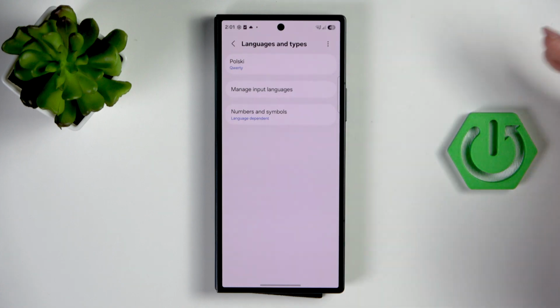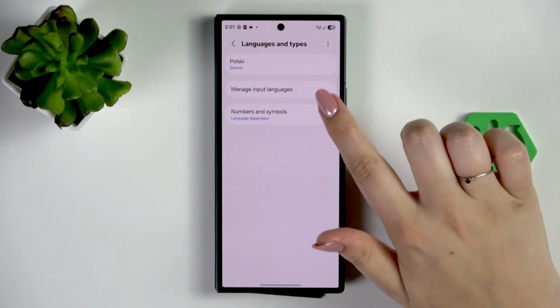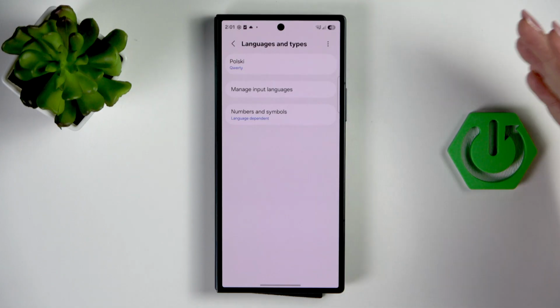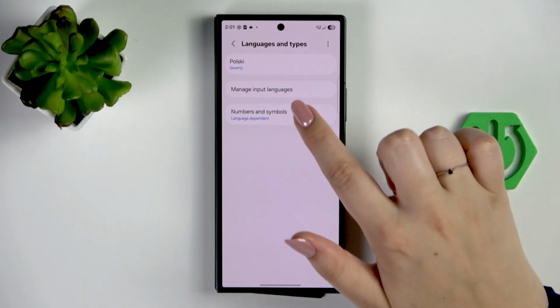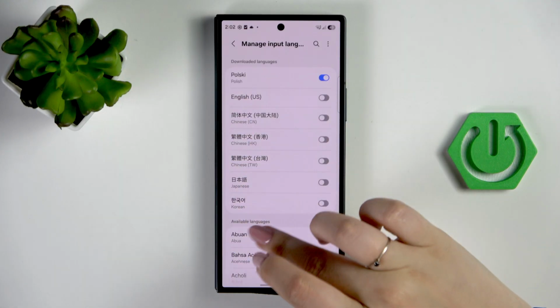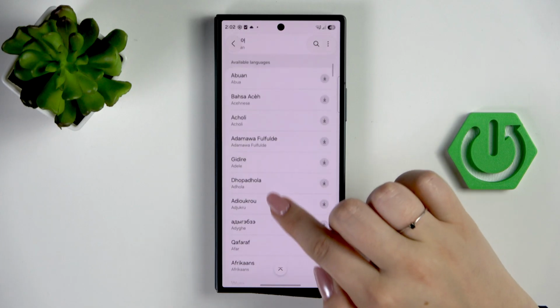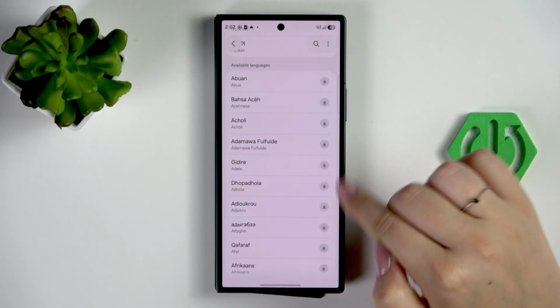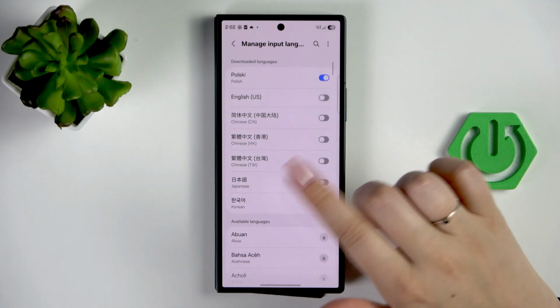And here we've got the list of all currently applied languages. We've got Polish right now, so I would like to switch it to English. So let's go to Manage Input Languages. And as you can see, we've been transferred to the full list of available languages. Those are downloaded languages, and here we've got those which are available. So all you need to do is to tap on this download icon and it will be applied.